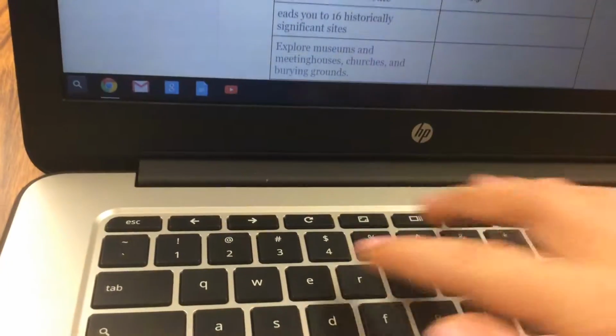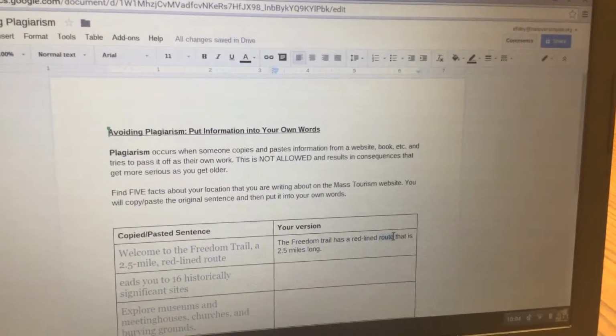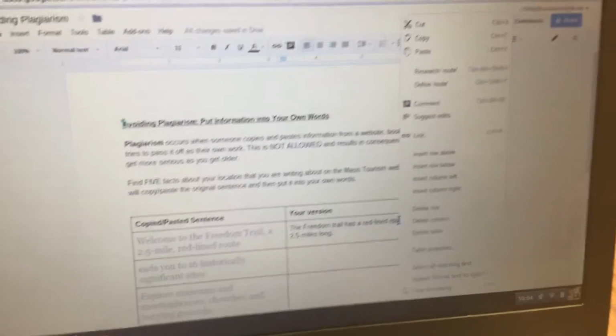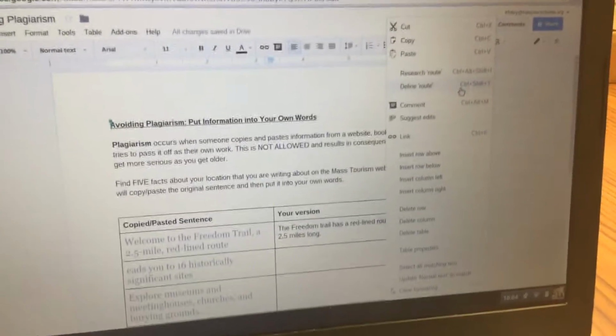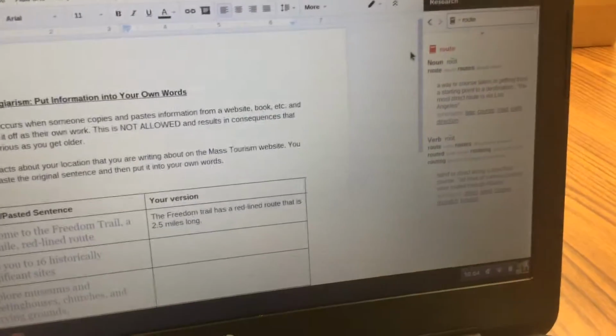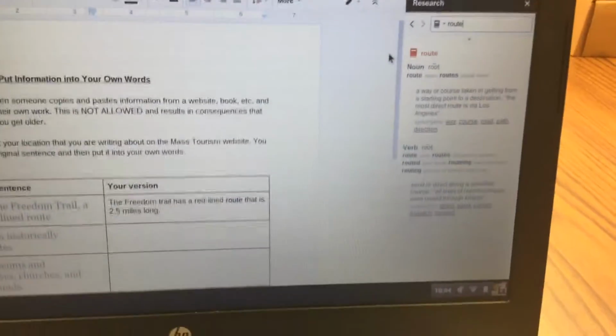So for example, let's say we want to look up another word for root. The thesaurus will find words that mean the same thing. So you're just going to click and drag to highlight that word root. Notice how it's in blue. And then we're going to do that two-finger click on it. Two-finger click, and then you're going to say define root.